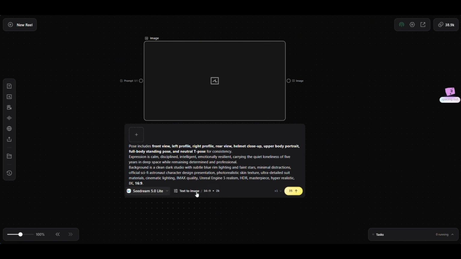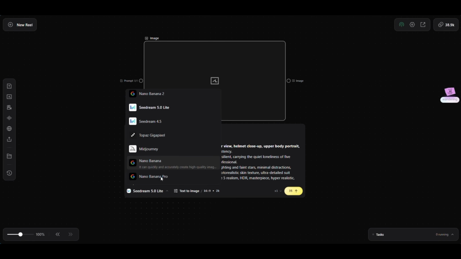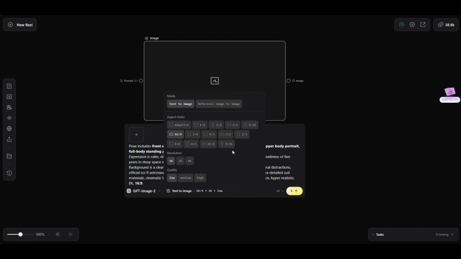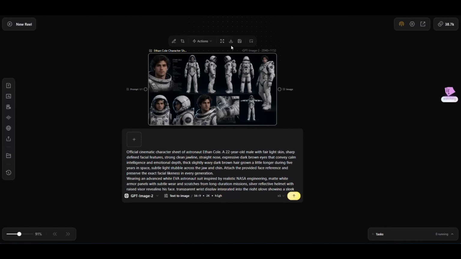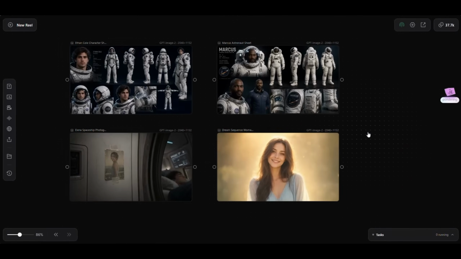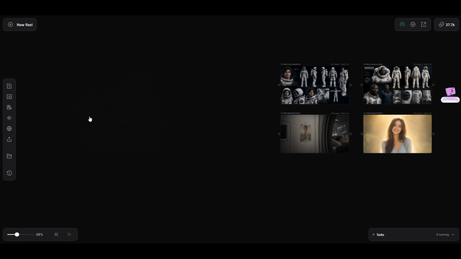And then from here you can choose the image model. You get all the top image models inside this platform. Let's select GPT Image 2. And from here you can select the ratio, resolution and quality of the image. And after selecting everything, let's click on Generate. As you can see, it created our character image perfectly. Let's just generate all the images using the same method. And look at this, I have created all the characters' images perfectly, and you can see it gave us really high quality results.